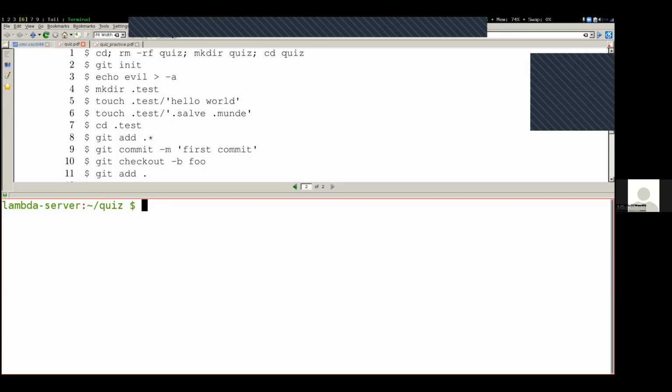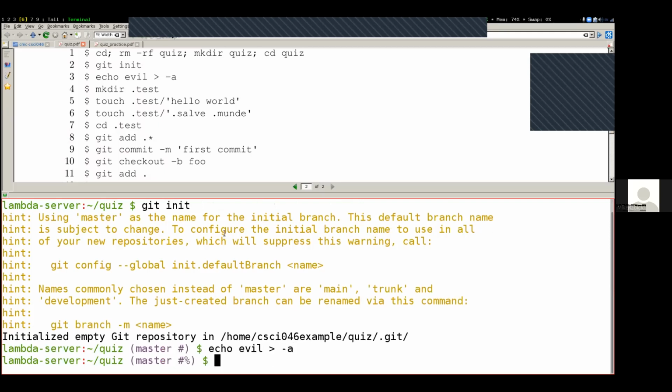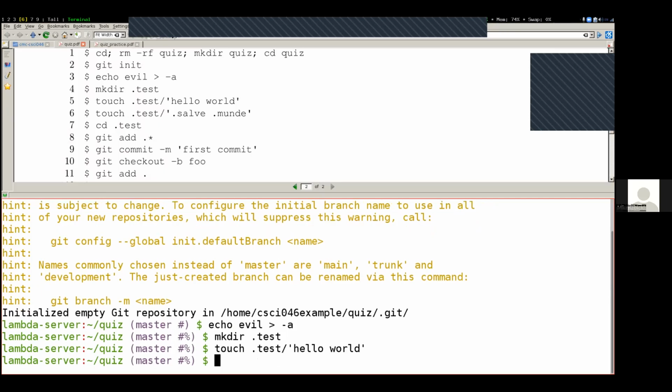Control R, cd. There we go. Initialize our Git repository. Create our evil file, echo evil into -a. And let's mkdir .test and touch .test/hello world, like this.